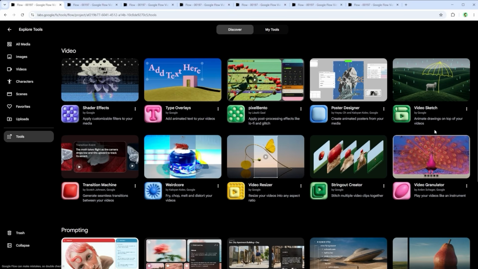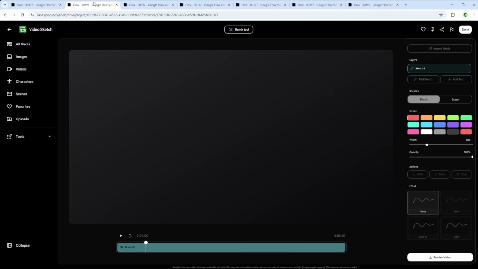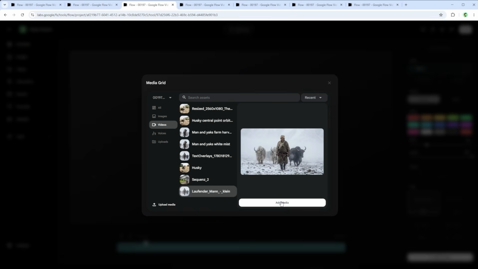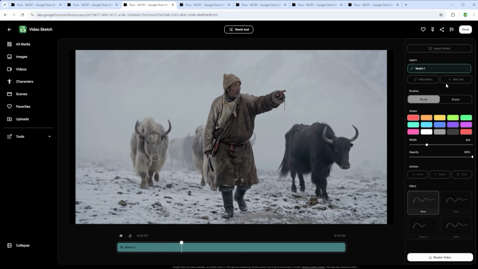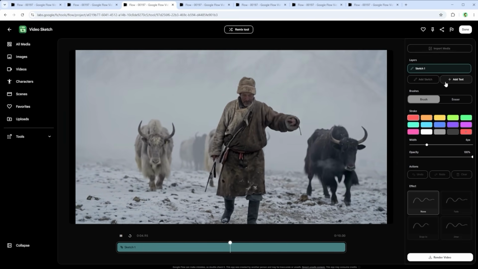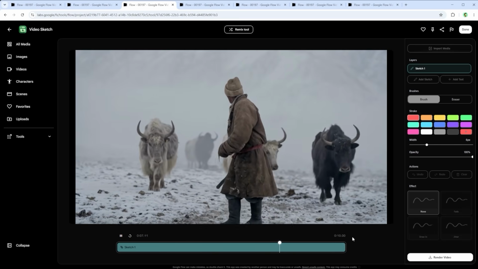We head back to the tool overview and pick tool number 5, Video Sketch. First thing, same as always, upload a file. We do that with the button in the top right corner. Right below it, we find the Layers section. By default, there's already one layer in there.